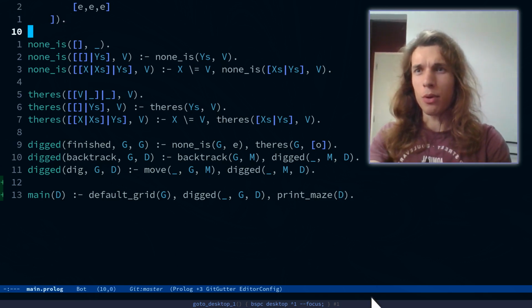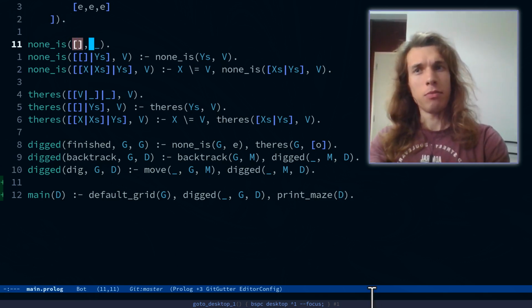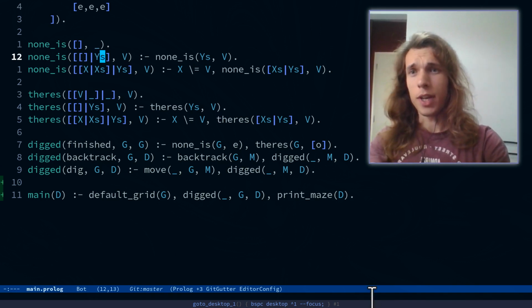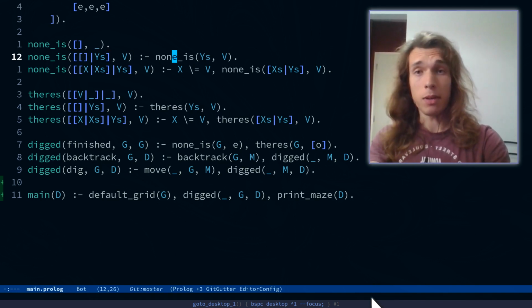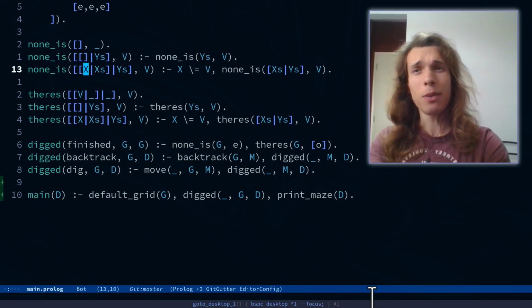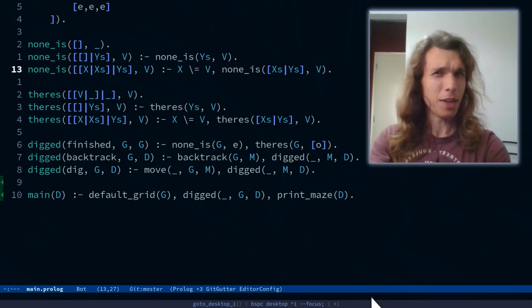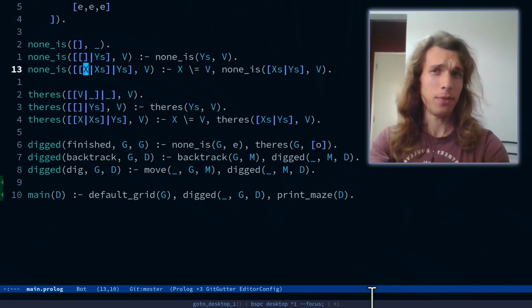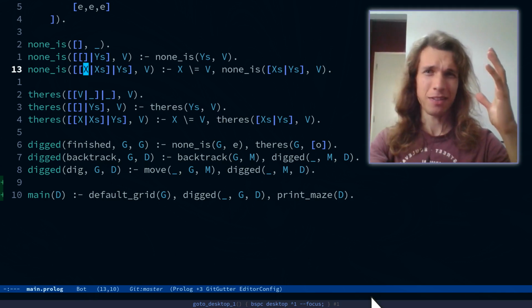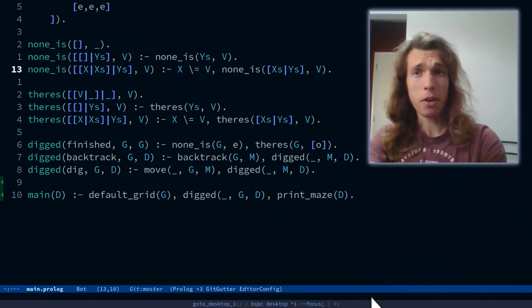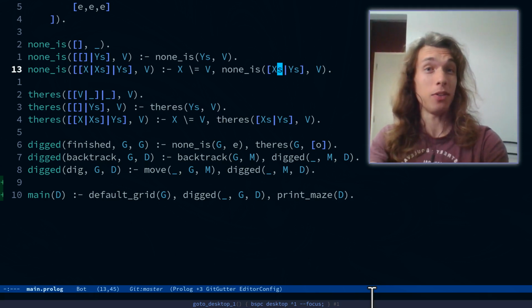But here you can see some Prolog code. None is. None is V. So long as none of the rest is V. None of this is V, well, we can't quite say that if X is V. If X is V, yeah, there is. You can say none is. However, otherwise, yeah, so long as none of these is V either.